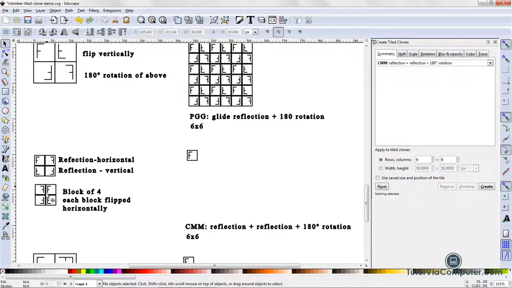Then that's taking up 2 rows. Then for the next 2 rows, each one of these blocks is flipped horizontally. This one is flipped horizontally, shown here. This one is flipped horizontally. This one corresponds to this one right here, and it's flipped horizontally. And this one corresponds to this one right here, and it's flipped horizontally. So let's take a look.